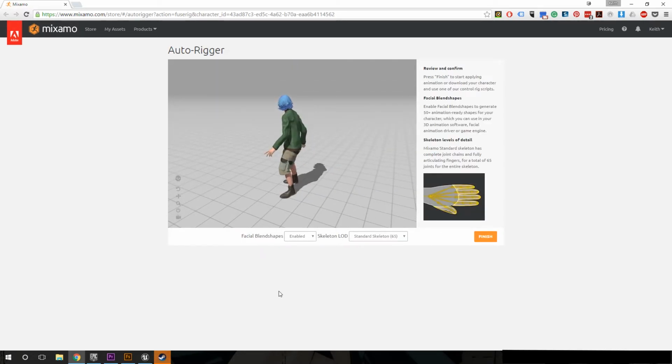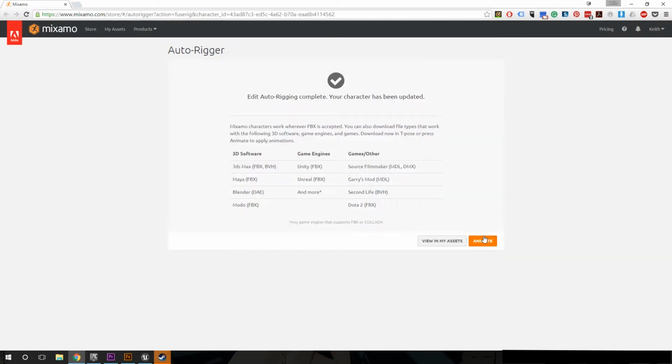And there's our character. Now there are a couple things you need to note here. The first, facial blend shapes are actually morph targets. So if you have software to manipulate your skeleton after it's created to animate morph targets, you would want to leave those turned on. If you don't, you'd probably want to turn those off. I'm going to leave them on. I do that out of habit just because I never know what software I'm going to use, and why not leave them intact. Your level of detail, you can actually make different versions. I always just stick with the standard skeleton. I don't see any reason to change that. When you're done, click Finish.